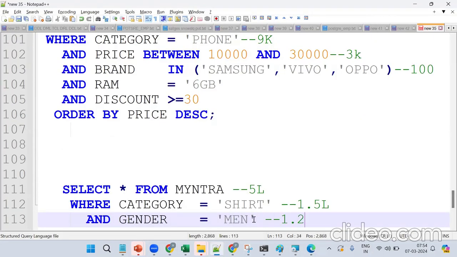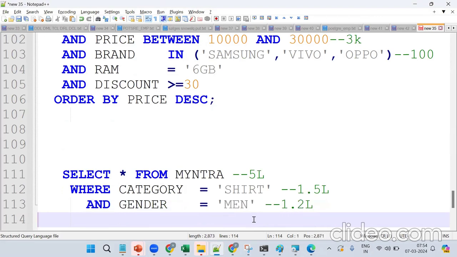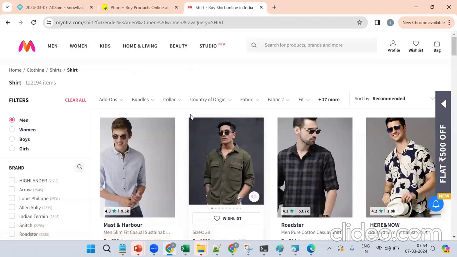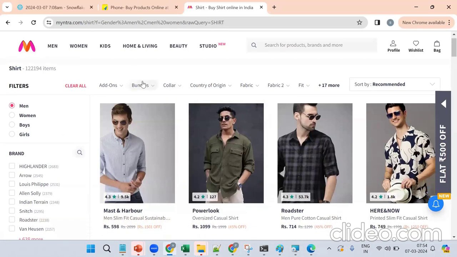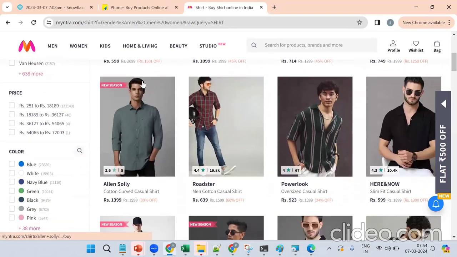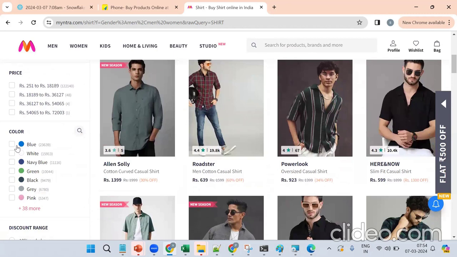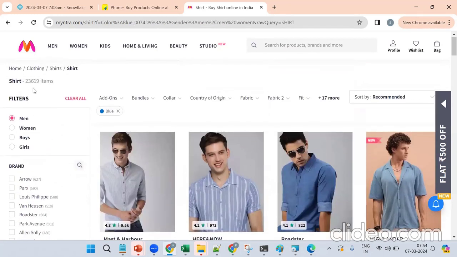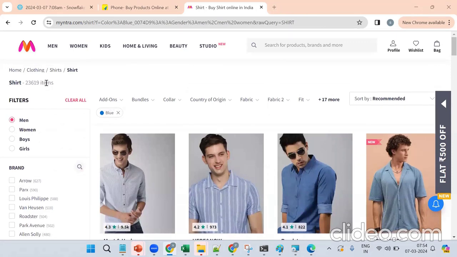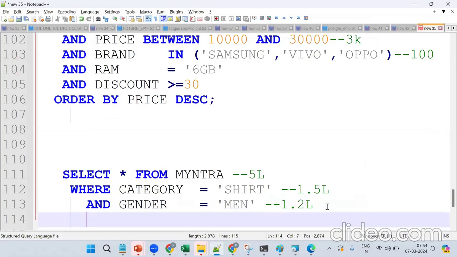Actually, as an end user, can I search through 1.2 like that, sir? No, it is not possible. Now, from 1.2 records, I want only blue records. So how to get that? Click on this. See, blue. It's reducing to 2 points. It's a compulsory condition.